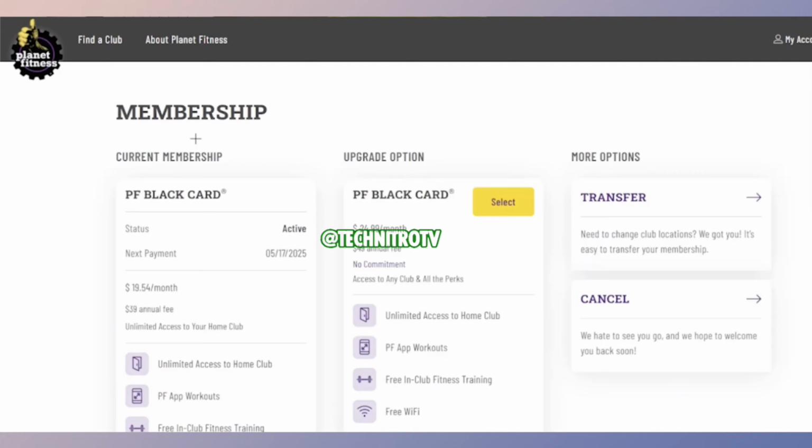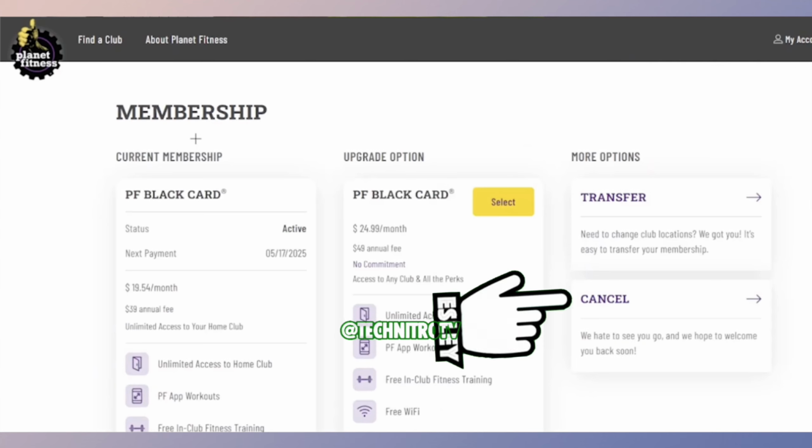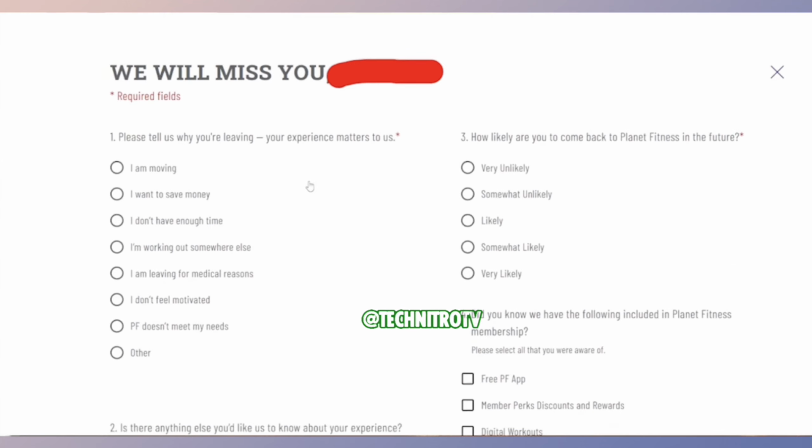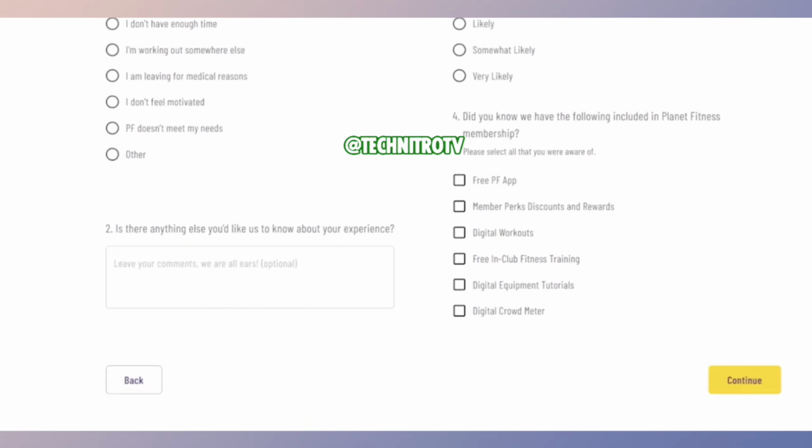Under More Options, you should now see the new choice to cancel your Planet Fitness account. Let's go ahead and click on this. From here, it will ask you why you are leaving. There are a couple you must fill out, like the first and third questions, but you can skip the second and fourth. Once completed, click on Continue.